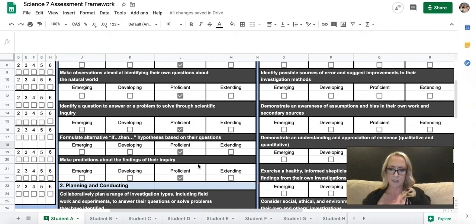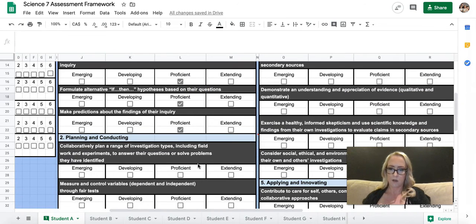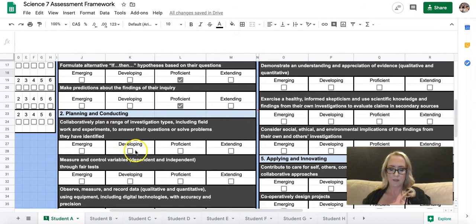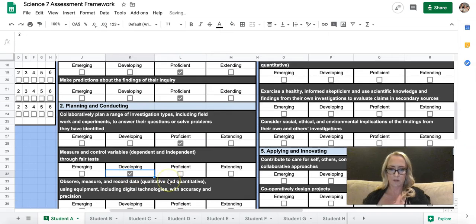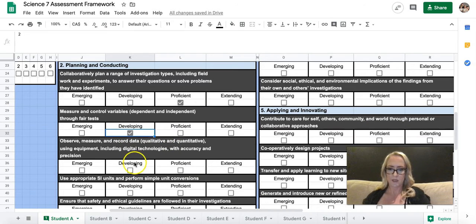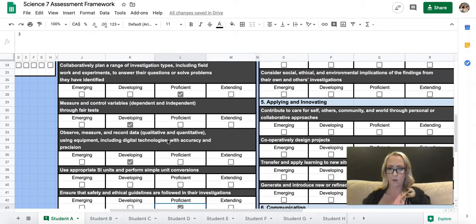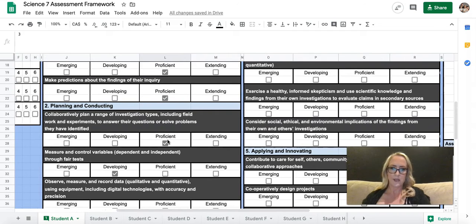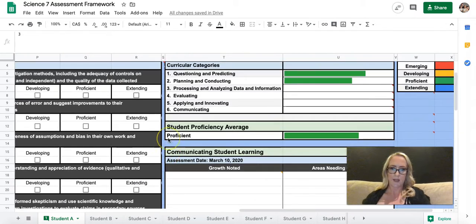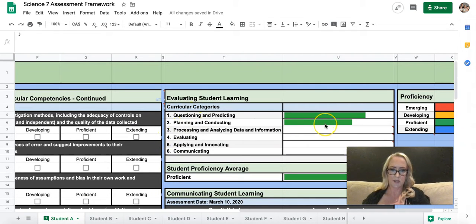So say the next assessment date, you're going to be focusing on planning and conducting, and the student is still doing really well, but maybe having a bit of a stumble with controlling the variables of her research project, but is really great with the ethical guidelines that are necessary for scientific inquiry. And as you will see over here, it has given us that she is proficient in planning and conducting.